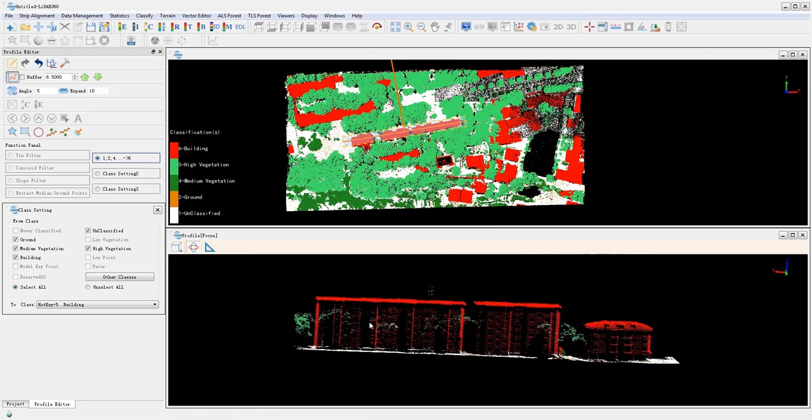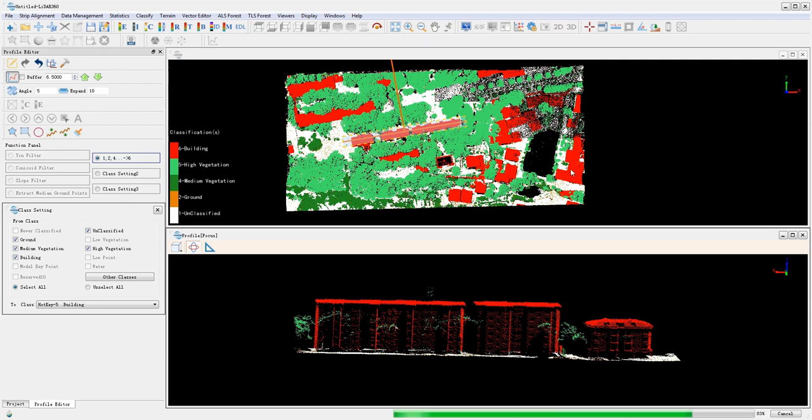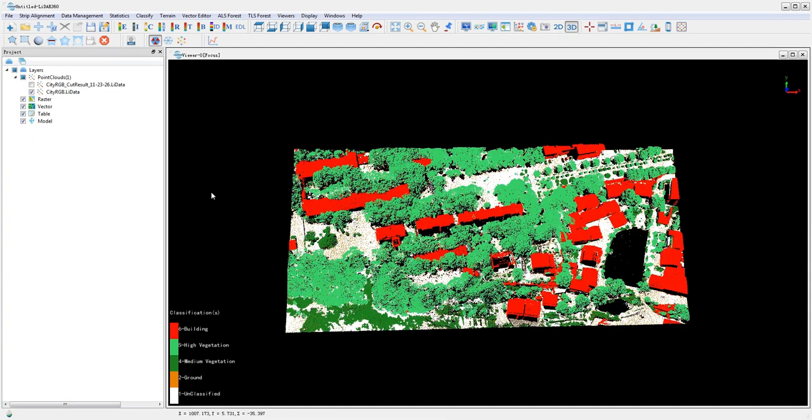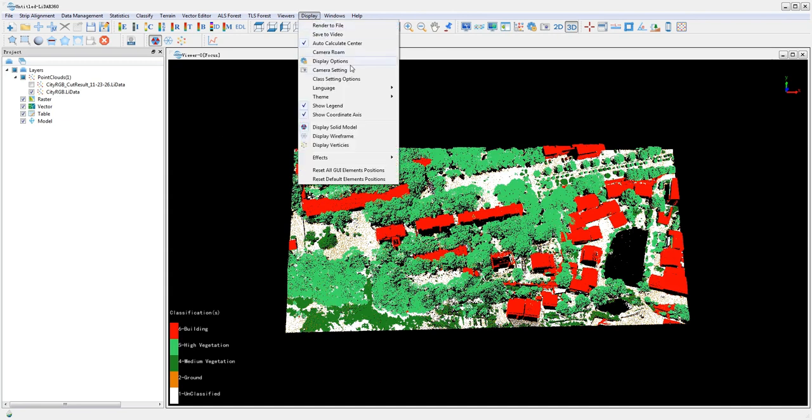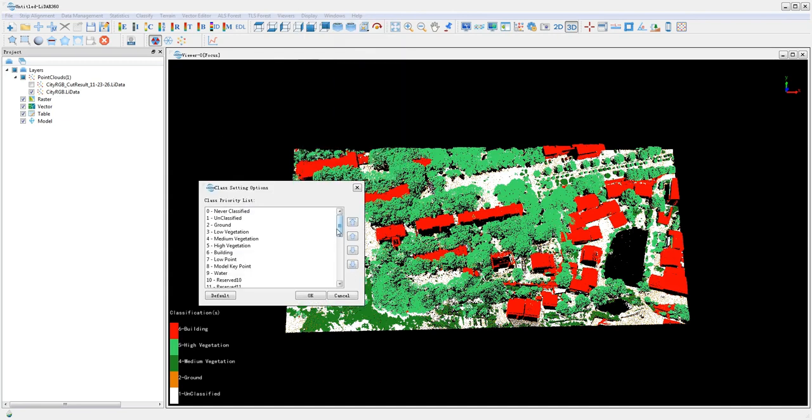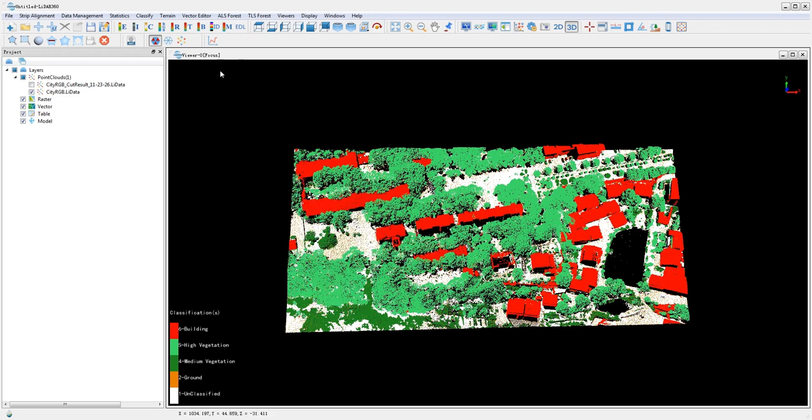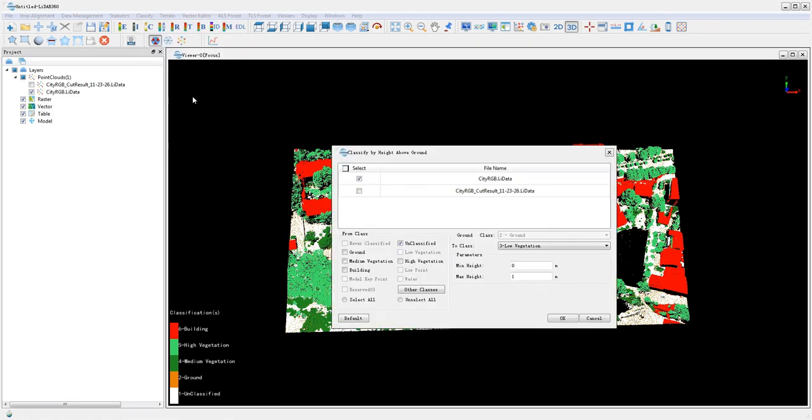So then you can click Display and then go to Class Setting Options, and then the default classes such as ground and buildings are listed in the class list. The reserved records can be used for your customized classes. So double click on the reserved 16 and you can rename it to bare land, and then click OK to save.